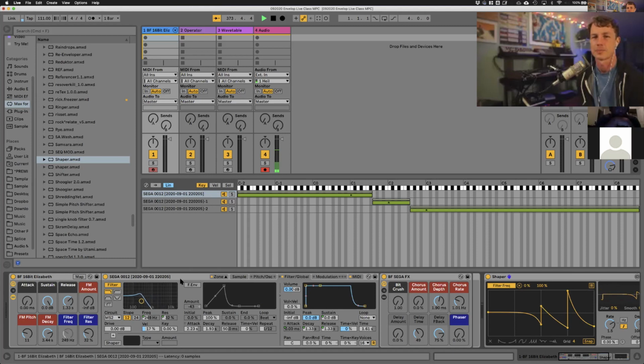I think the Max for Live stuff's pretty cool. I found myself using the Convolution Reverb a lot. Yeah, that's a really cool one. The Convolution Reverb, yeah. Oh, there's so many great things in there.